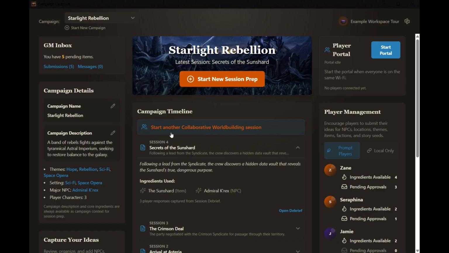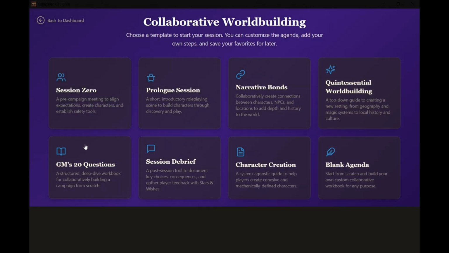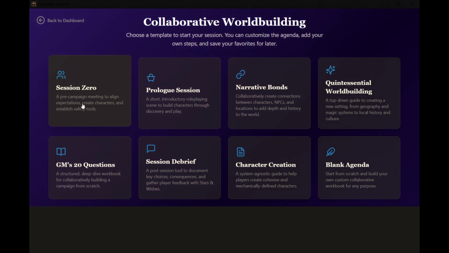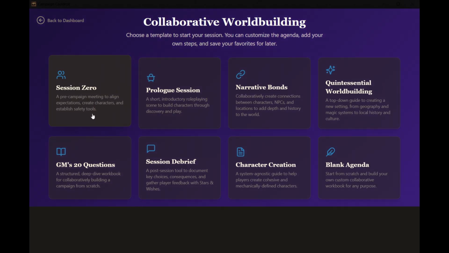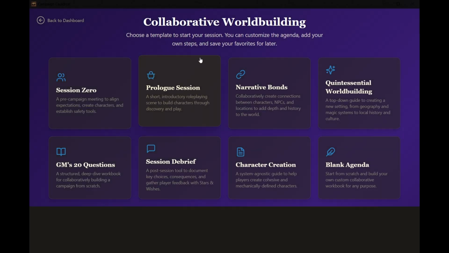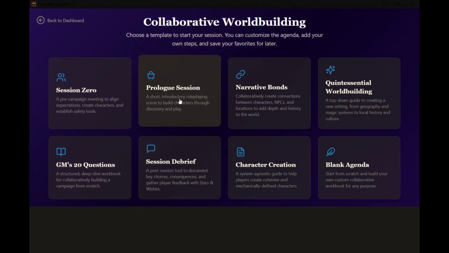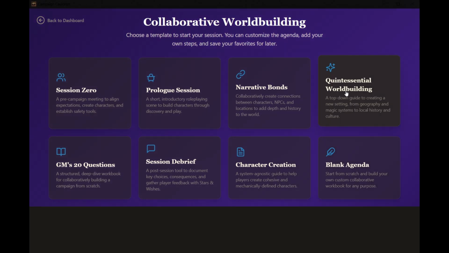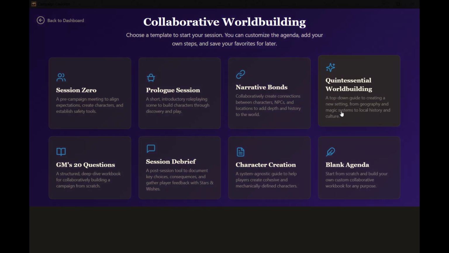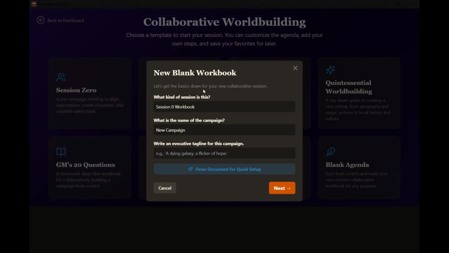And then also, when you go into a collaborative world building session, especially if you start a new one, you'll have a bunch of different templates you could choose from. These range from your table etiquette type session zeros, talking about safety tools and how the GM runs their sessions, to actually playing out your first session like a pilot episode in order to figure out your characters during play, and then to more broad, like building out locations and the cultures that surround where your players' characters will be inhabiting. But if you go to blank agenda, you can create your own from scratch.